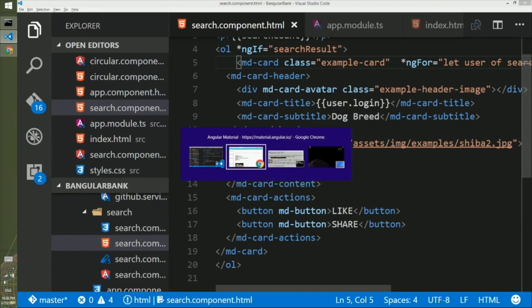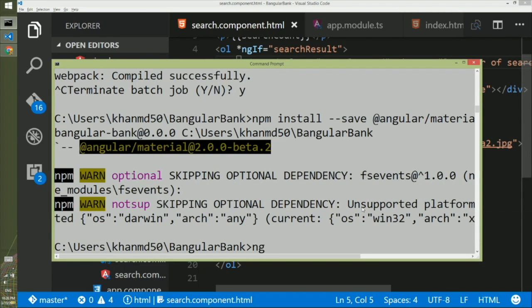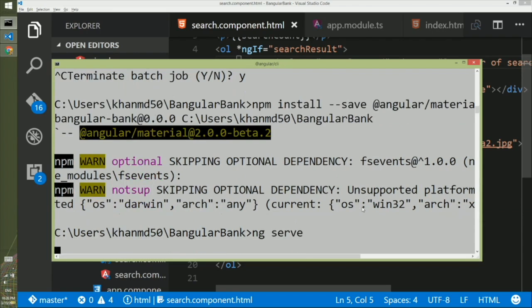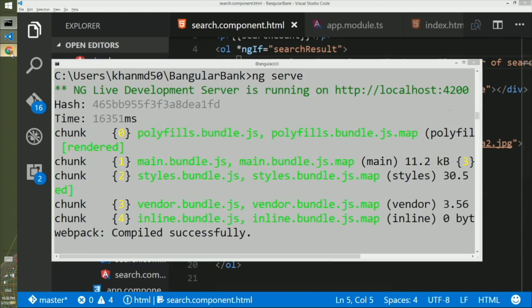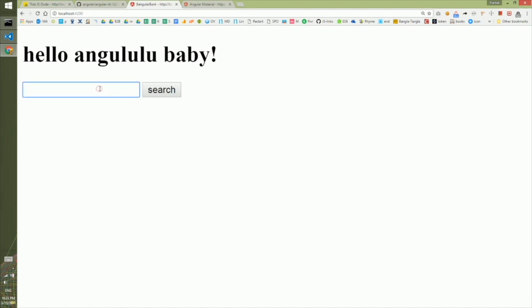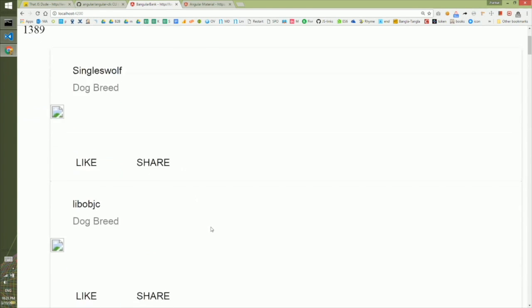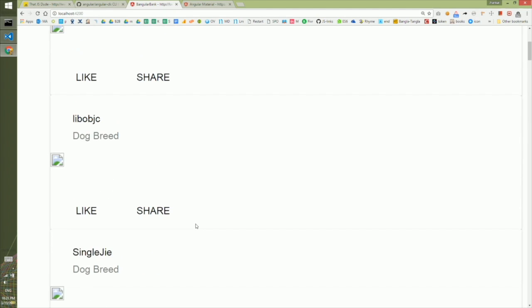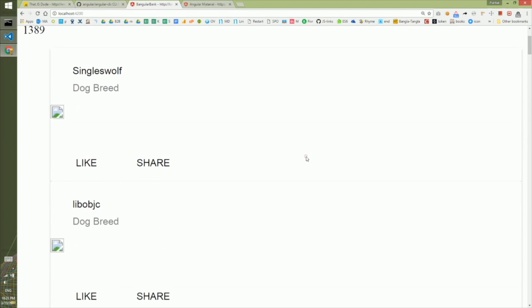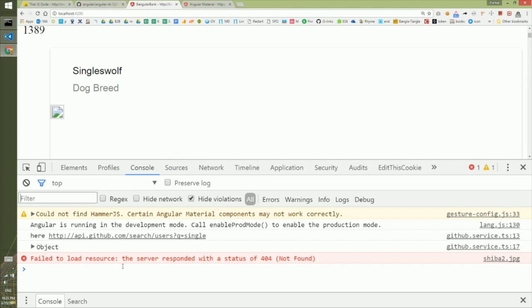We'll save this, and then we will start running our project by using ng serve. When this is done, we will go to the browser and search for something again, like single, and then click search. We will have a lot of cards here, but with the image broken, so we will get the right link for the image. If we hit F12, we will get a failure for the image. This is the broken image.